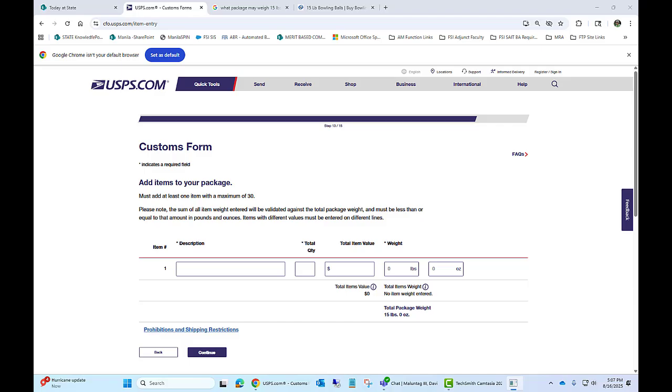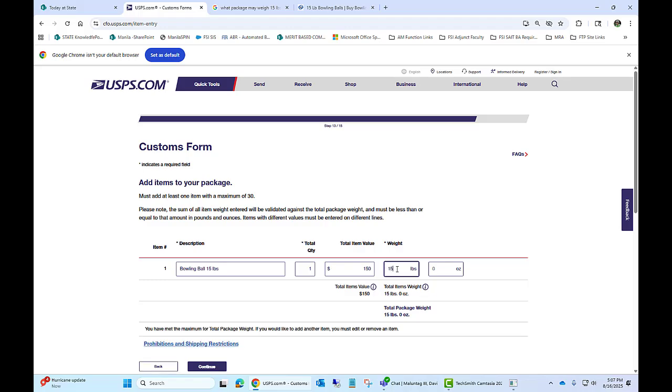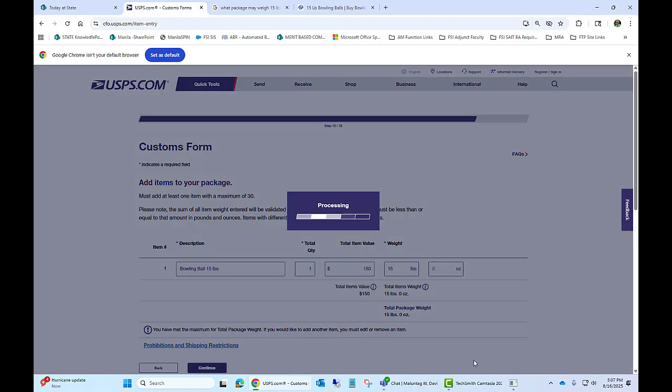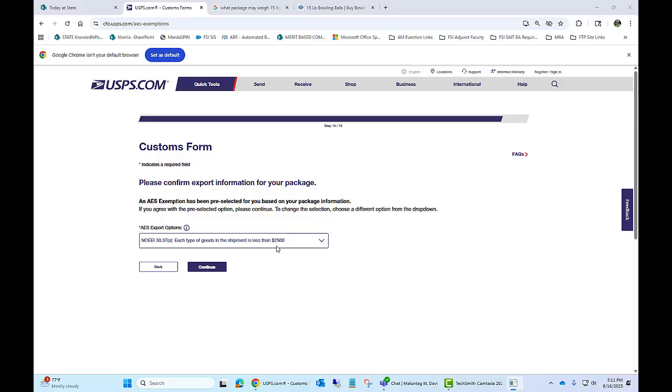The next page should now ask the contents of the 15-pound package. So let's say it's a bowling ball that weighs 15 pounds. One item, and the cost would be around $150, and its weight is 15 pounds, and we'll click Continue. For the AES exemption, let's keep the default, less than $2,500, and click Continue.